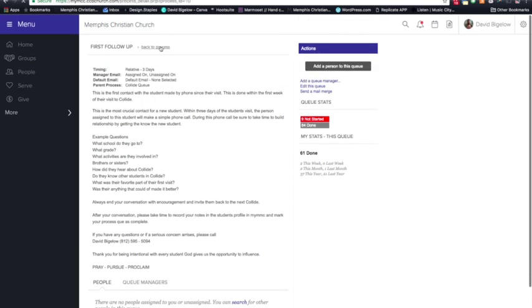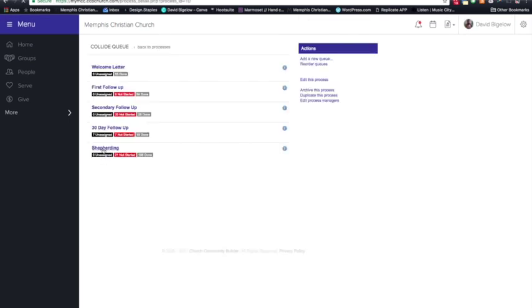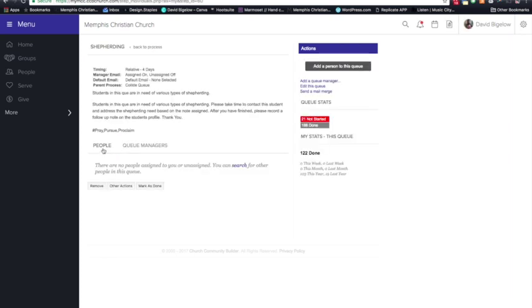The shepherding process is exactly the same, except it's in a different place. You may get an email that says someone's been added to your shepherding list. There's usually some notes associated with that as to why they're in your list. If you ever have questions about that, you can always go to that person's profile and look at the notes to see why they need it. You would make a phone call to them or send them a text.